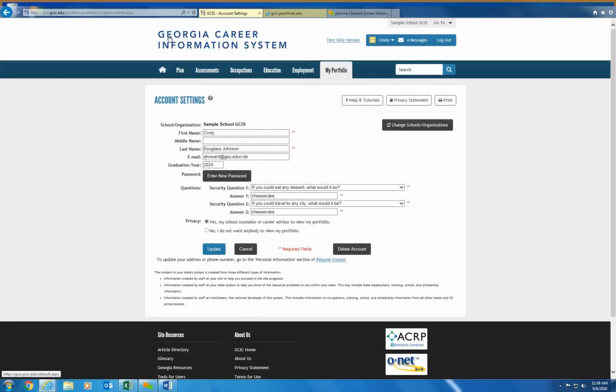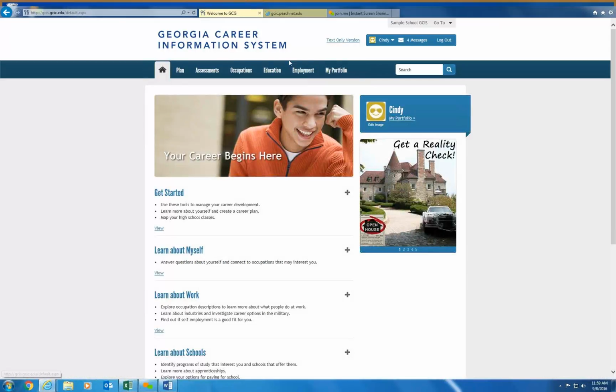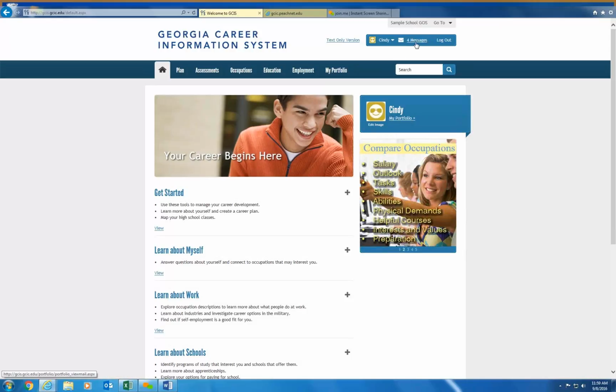And I'm going to click on my logo in the far left-hand corner. And to show you some more navigational components, you'll also see at the top next to Cindy's name that it has a messaging center. So she has 4 messages that are unread.